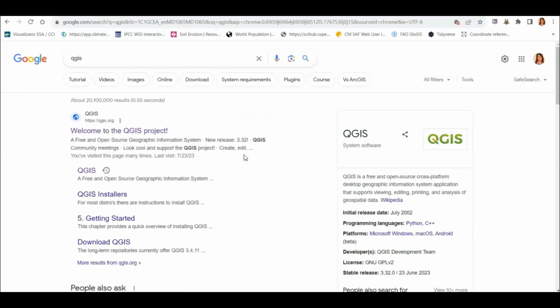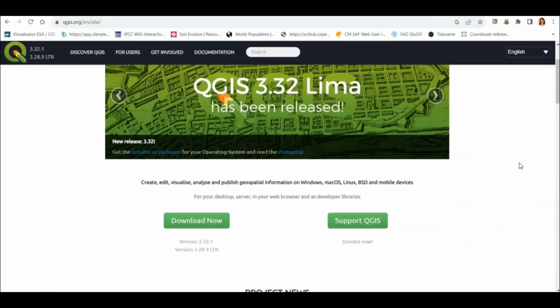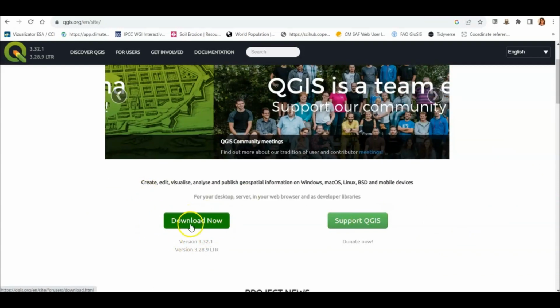The first information that appears here is about some history, some rules, but the most important thing that we need from here is that this software is free and open. That's the reason we are using it during the training. So click QGIS and choose download the installer.